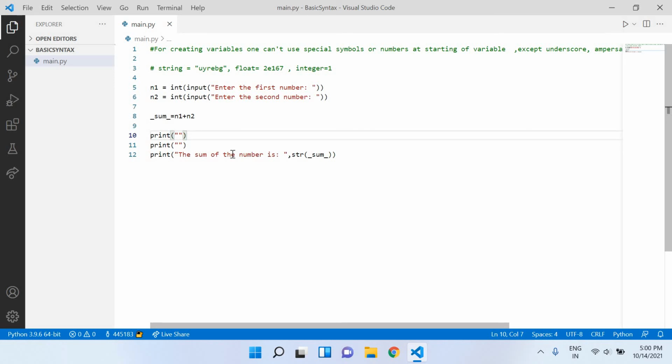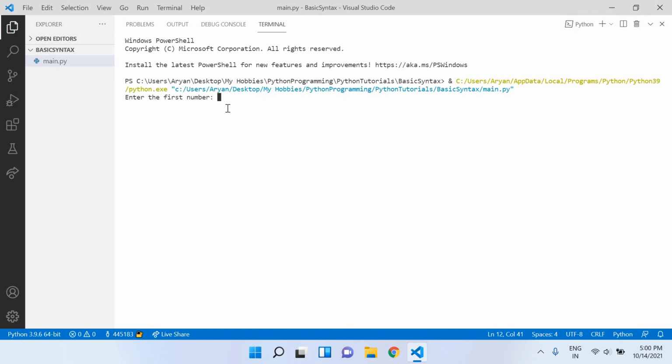But since I wanted to give them in the same print statement, I had to convert them back to string value. As I told you, let's remove this and I will show you again. It gives you an error. Now I will run it, and it is going to give us an error.